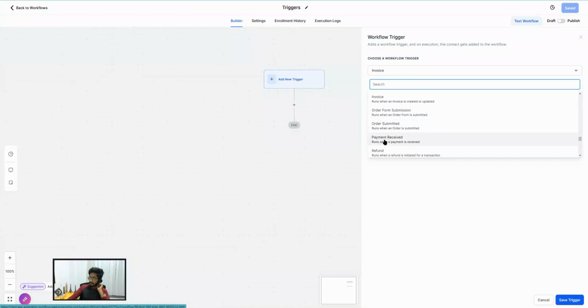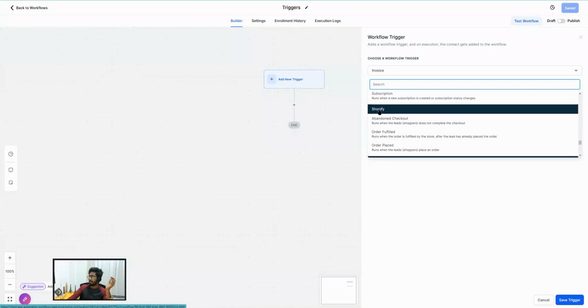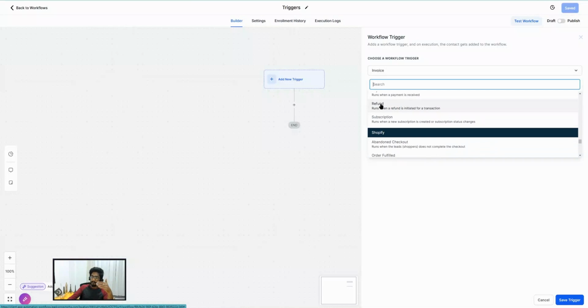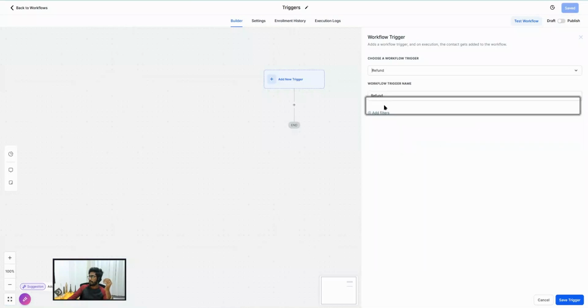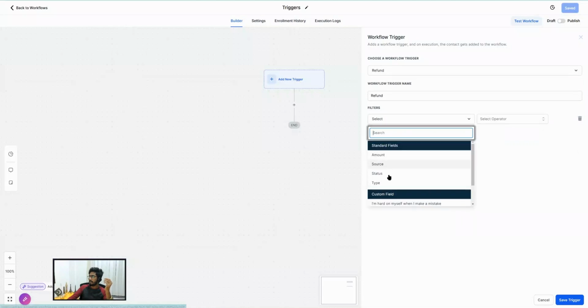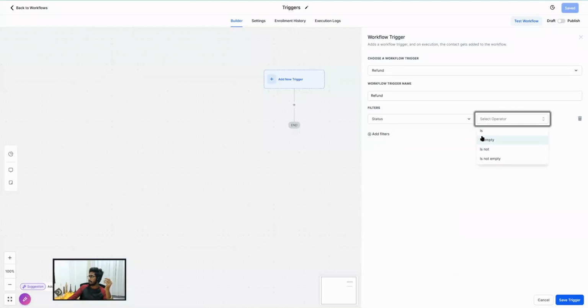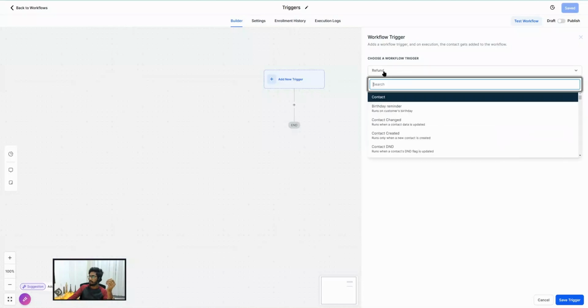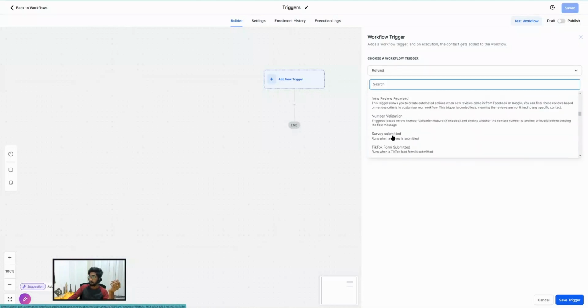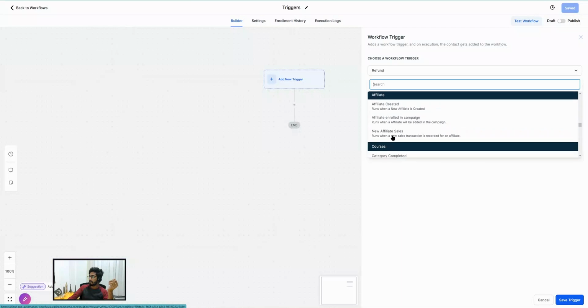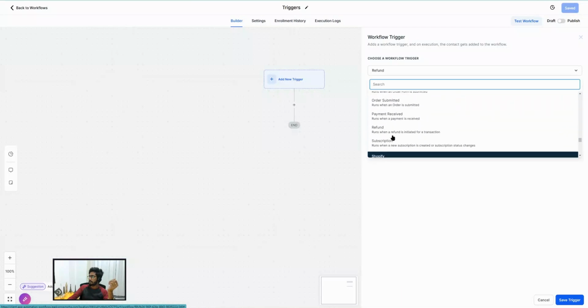And then the payment received trigger: whenever you receive a payment within your GoHighLevel using your payment gateway, you can trigger this automation. And then this one is a refund. When you do a refund, we have a couple of different filters to apply. Maybe the status is failed or success. If you have successfully refunded them, maybe you want to send them a notification email that we have paid your refund. So this is a trigger to be used for that kind of scenario.